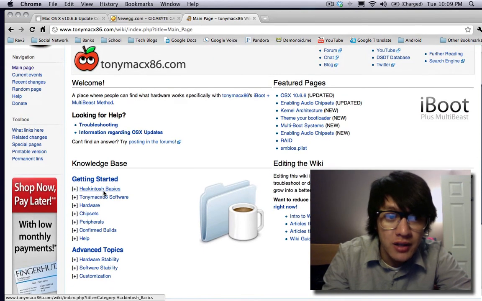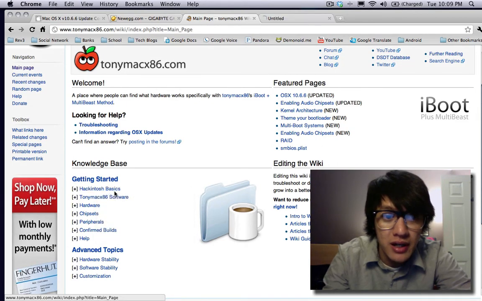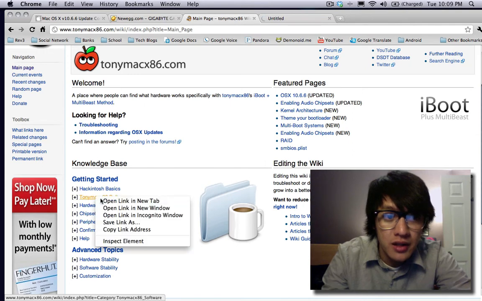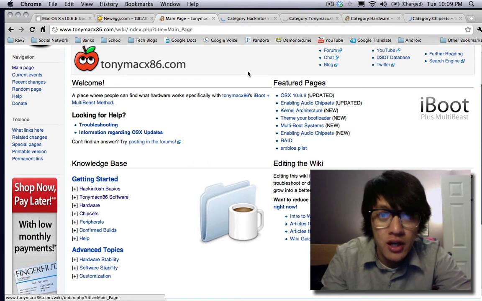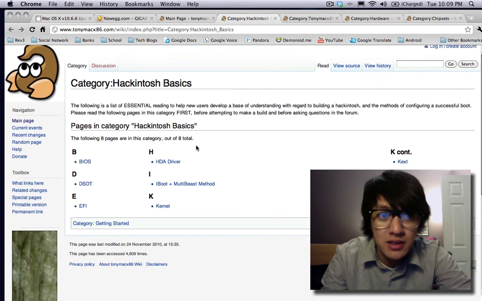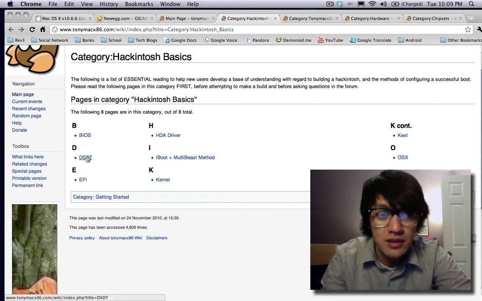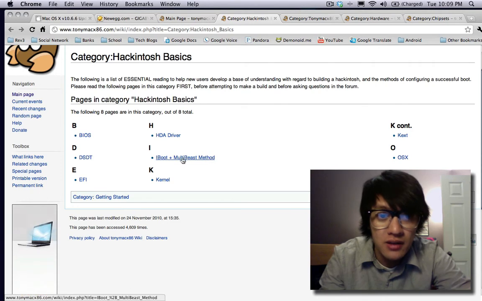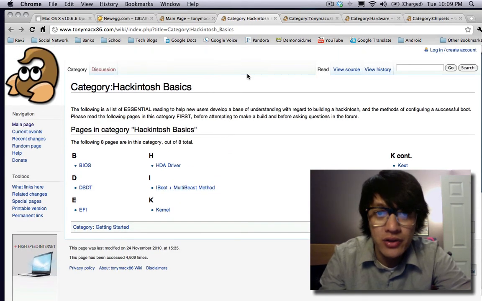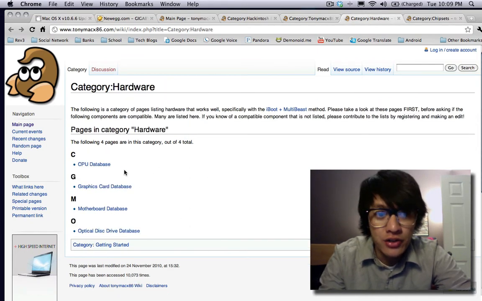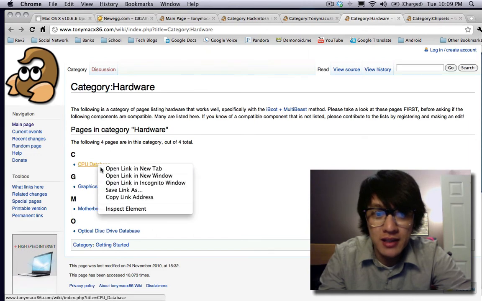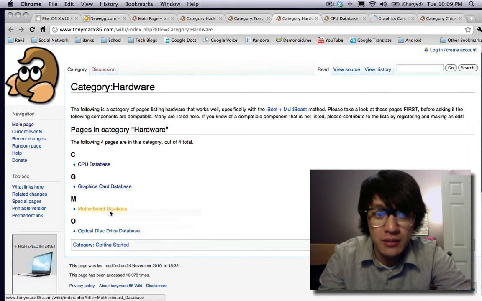But then there's the Hackintosh basics. This is a good place to get started, right? And also the Tony Mac x86 software, and it gives an explanation of what all that stuff is. The hardware and chipsets, that's pretty much what I usually go through. So here are the basics, and it talks about what BIOS is, the DSDT and the EFI and the iBoot MultiBeast, how all that works. And then for the software, these are the software that they offer and an explanation of what it is. And then also the CPU database. This is basically the list of hardware that's compatible.